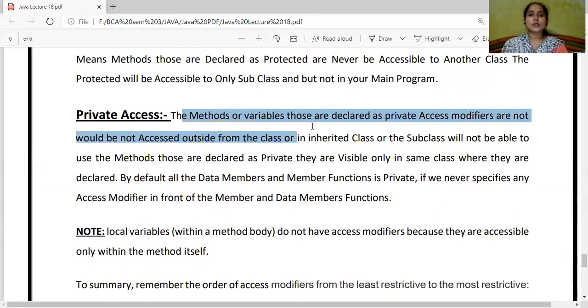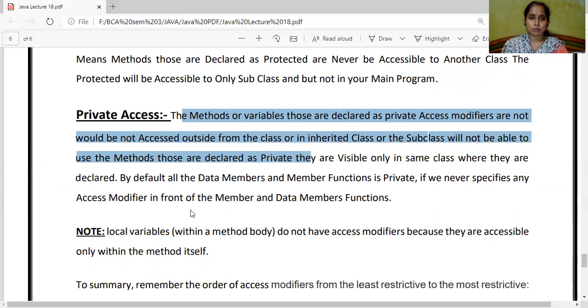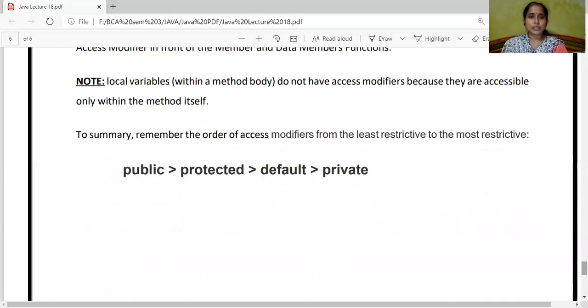Private one, the methods or variables that are declared as private will not be accessible outside the class, or in the inherited class. A subclass will not be able to use methods which are declared as private. Why? Means because accessibility या visibility होती है private access specifier की, that is the most restrictive one. So ये, as a summary I have shown you over here, public one is the least restrictive and private is the most restrictive of all the access specifiers applied in Java.